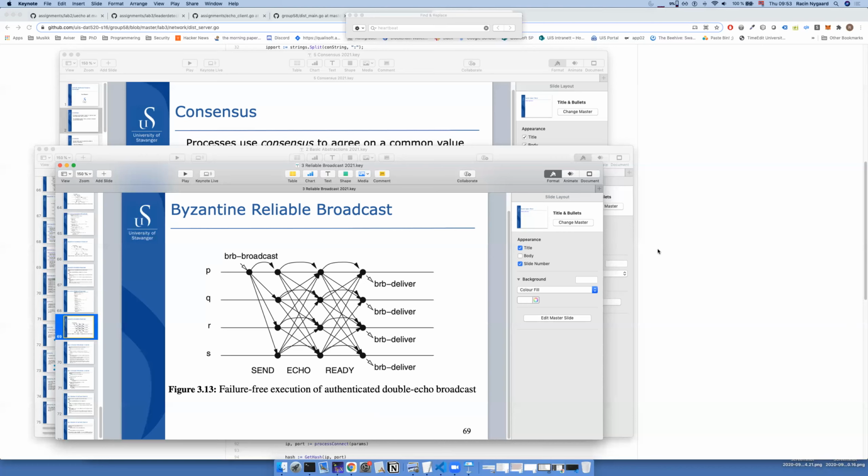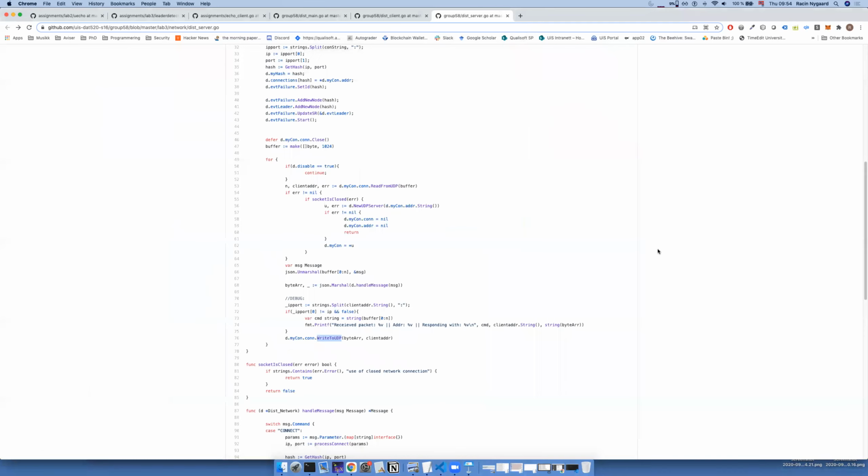But I think that if you make everything work on localhost, then it's not a big step to make it work on different machines. It's a small step, but it's definitely more challenging with debugging, to figure out where each peer is stuck.